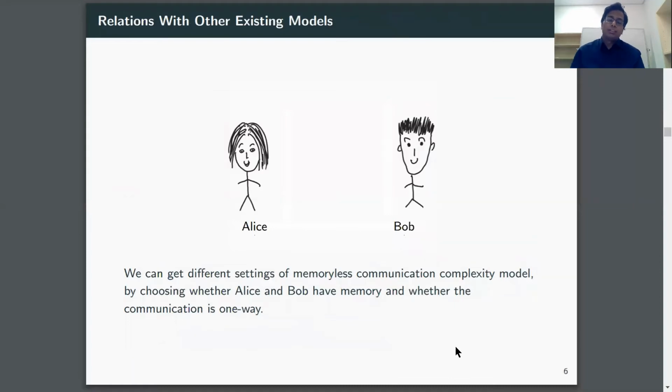Okay, so a quick recap. We have these two players, Alice and Bob, and instead of having standard communication complexity, we can choose whether they have memory or not, and whether the communication is two-way versus one-way, and we can have all these different variants of the communication complexity model.